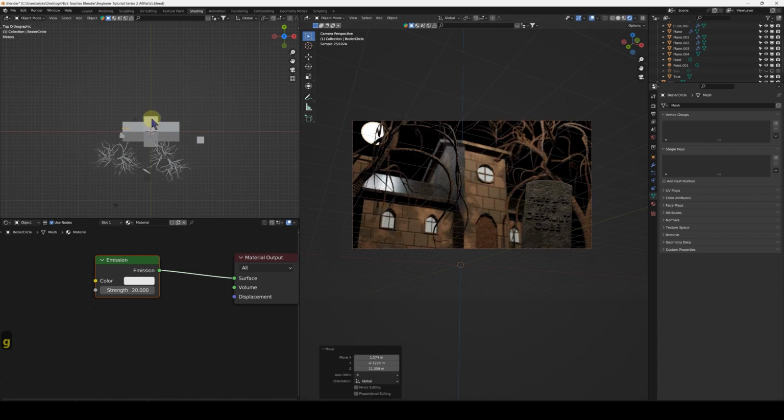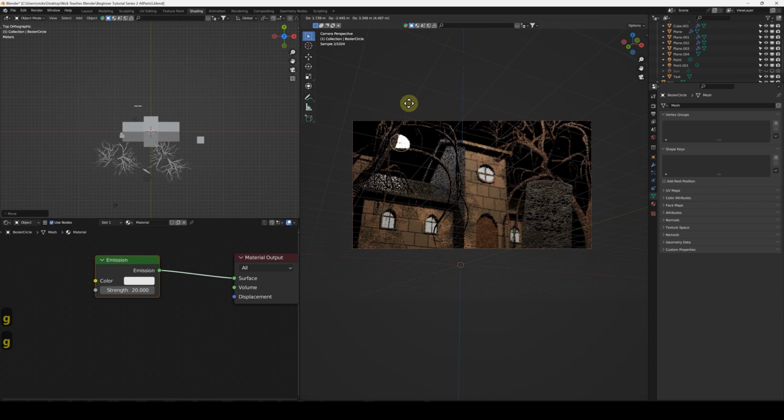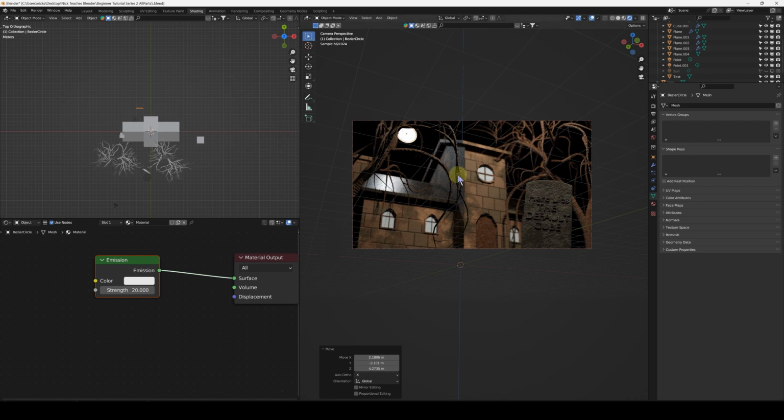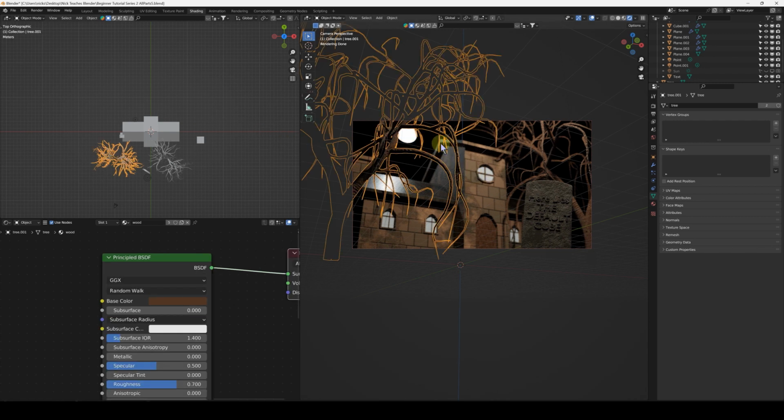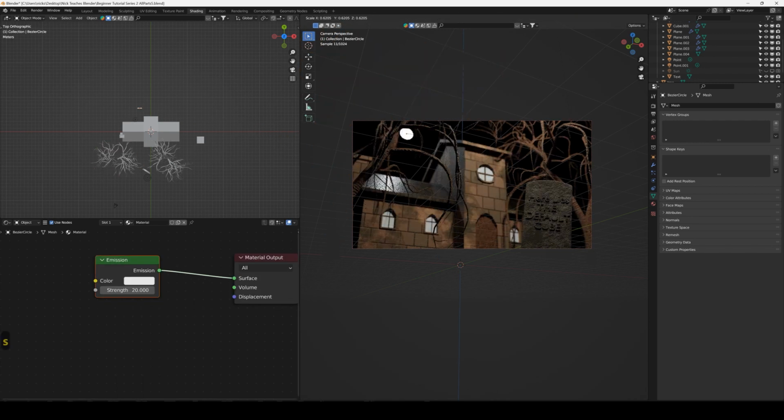I want it a bit further back. Oh, a bit big, isn't it? Let's make that a bit smaller. Okay, so that's our moon.